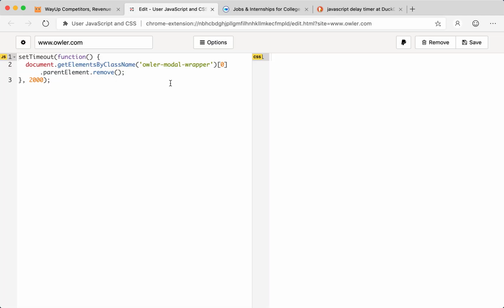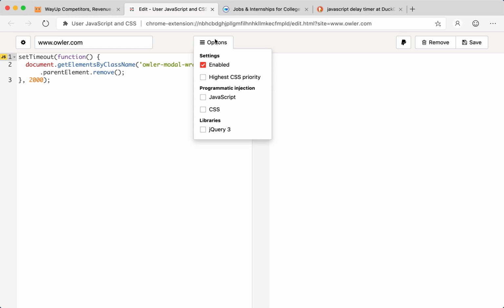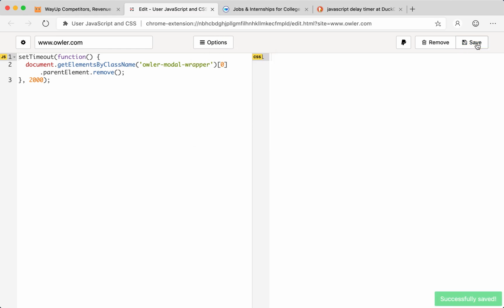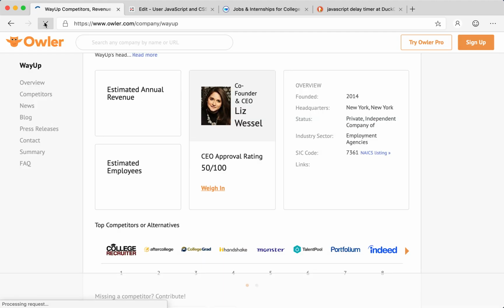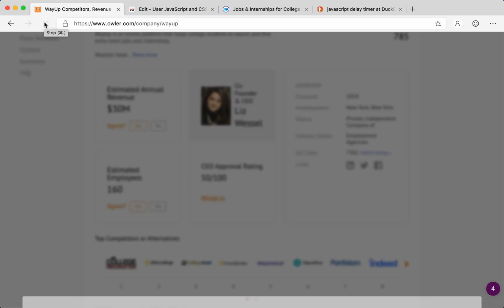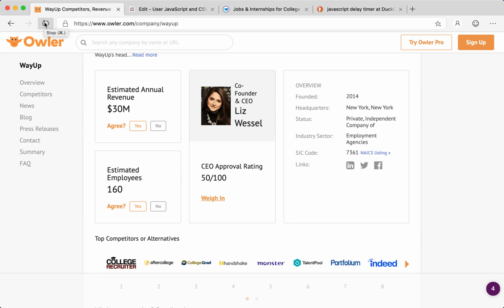Something's strange, right? So what you want to do over here, inside of the options, is choose programmatic injection of JavaScript. I forgot to do that earlier. So let's do that again. And this time, hopefully, it'll work. Reload. See what happens. It should pop up, and then it should delete itself. And that's indeed what happened.